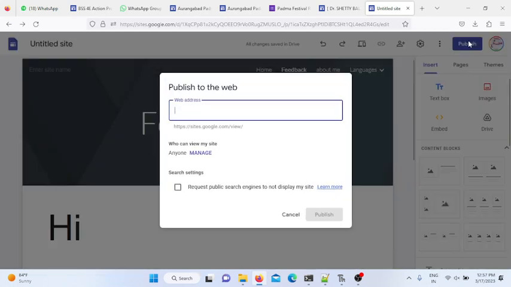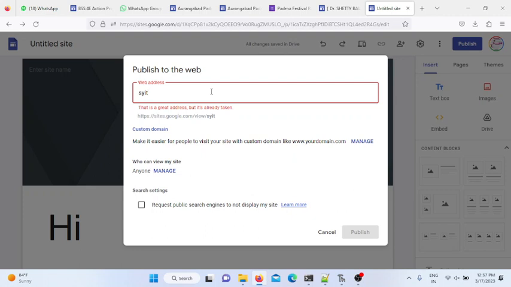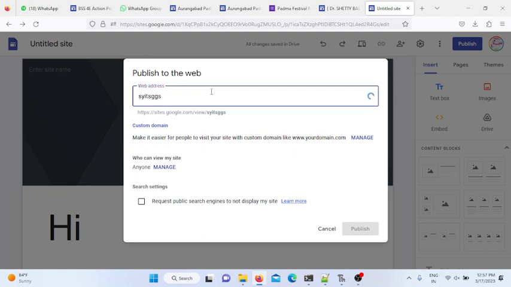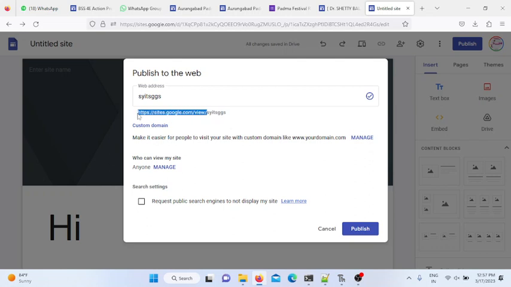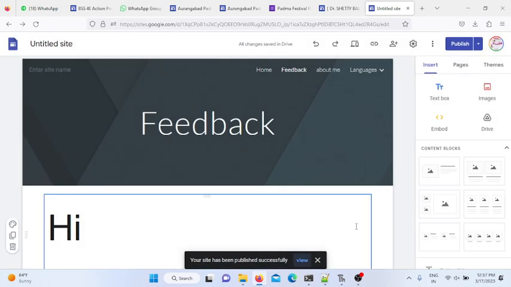Click on publish. Now the website is ready to publish. Now what is the domain? site.google.com/syit. I put here syithggs. This is my domain, syithggs. Now this is my URL, site.google.com/syithggs. Now go to publish. Congratulations, the site is published. Great.